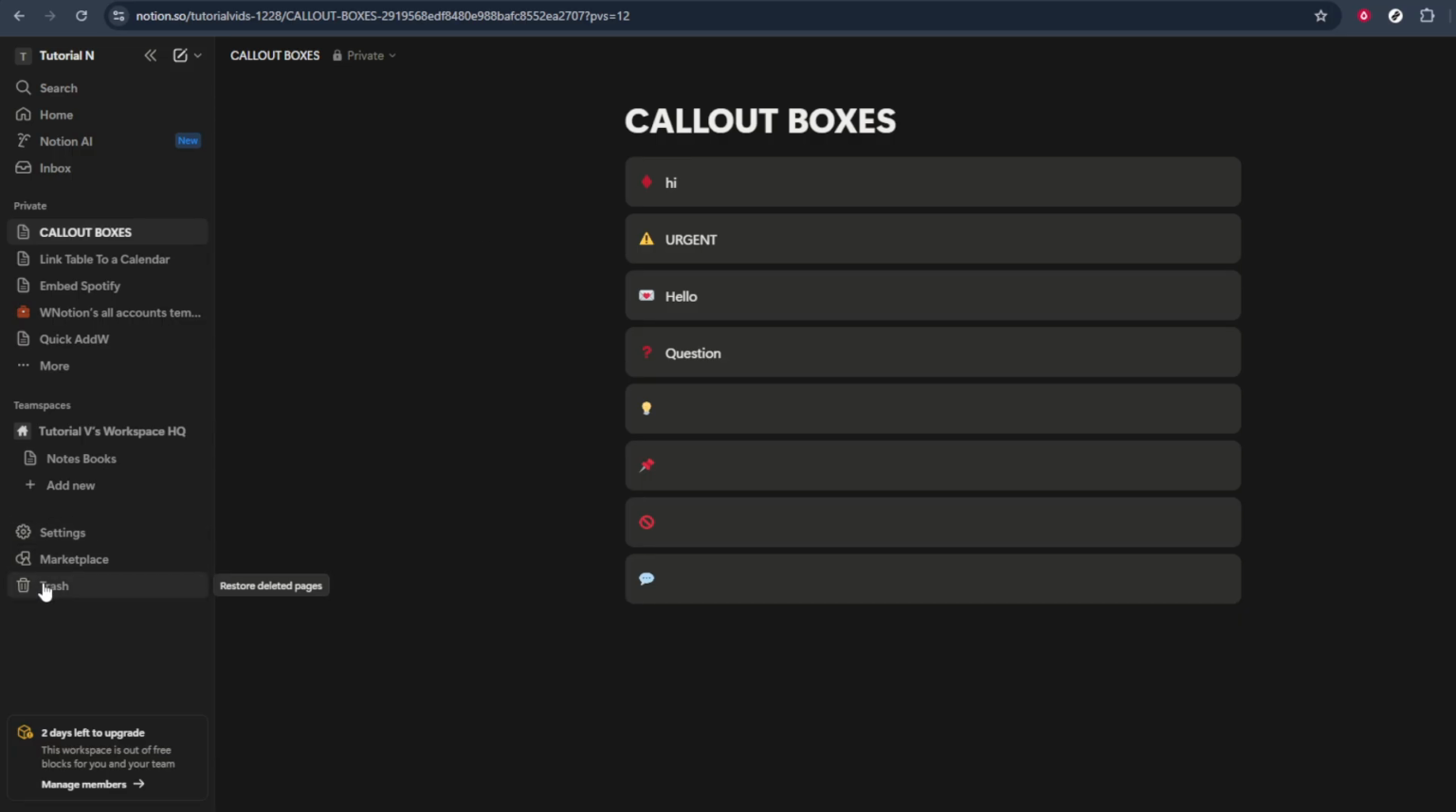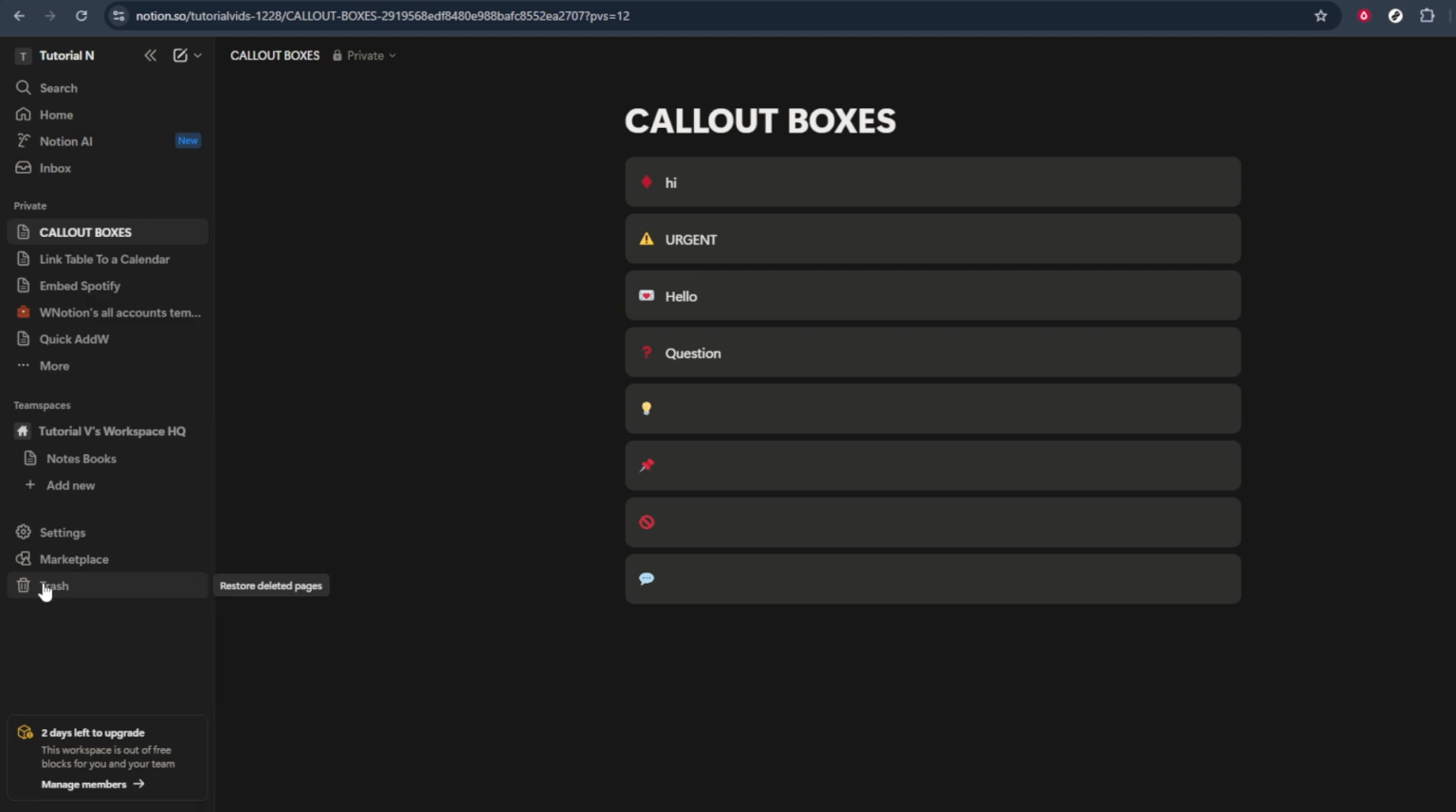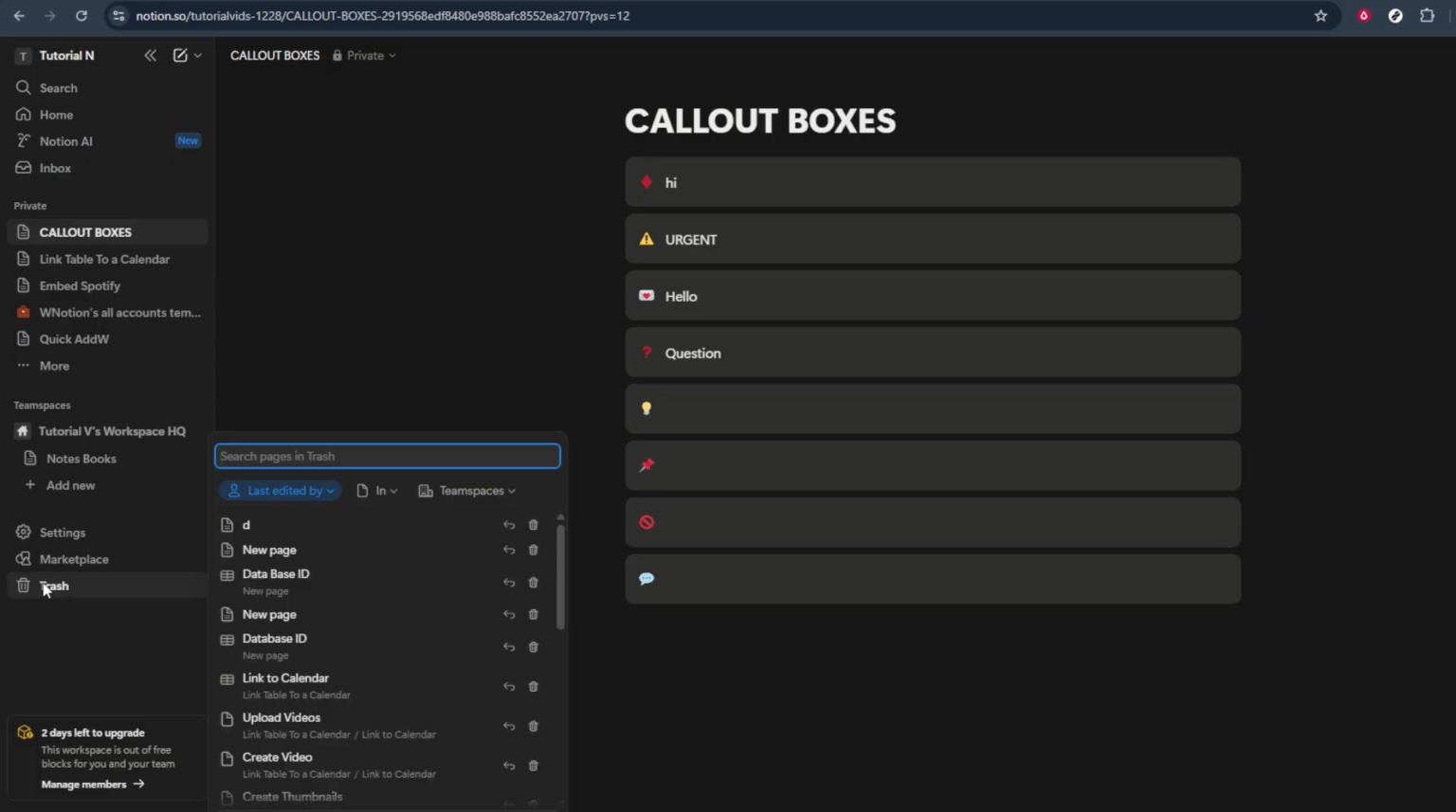When you're in Notion, head down to the lower left corner of your screen. Here, you'll find a spot labeled Trash. It's where all the deleted pages are temporarily stored, giving you a second chance to restore anything you've accidentally removed.